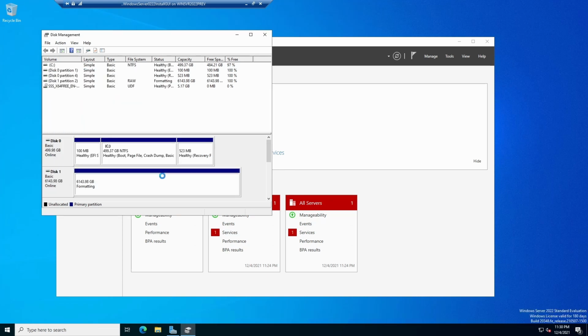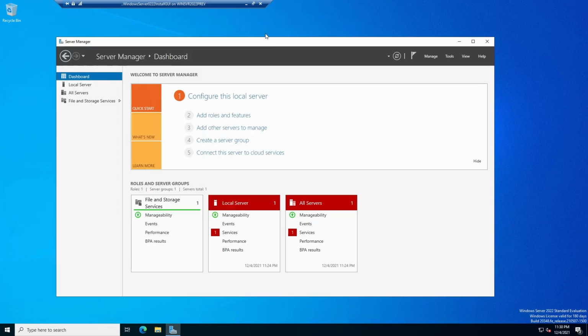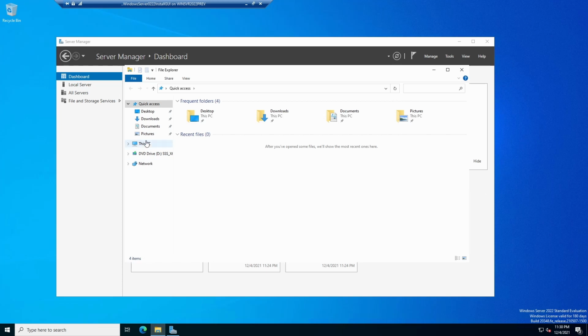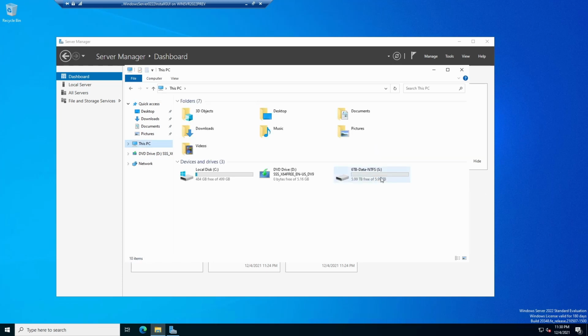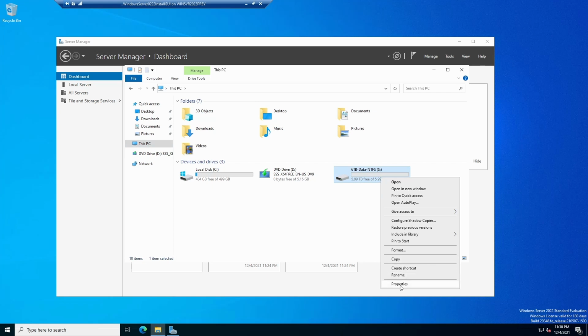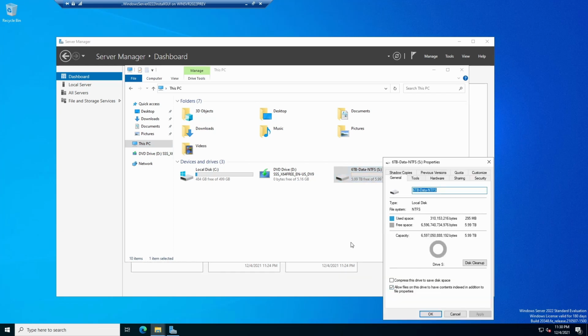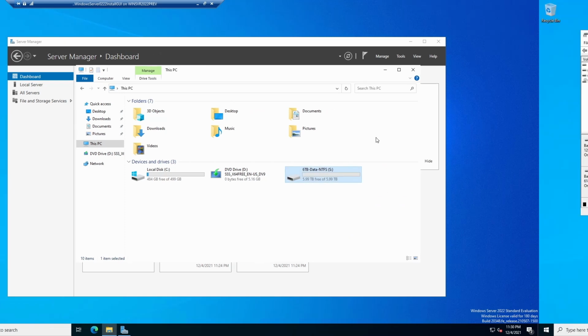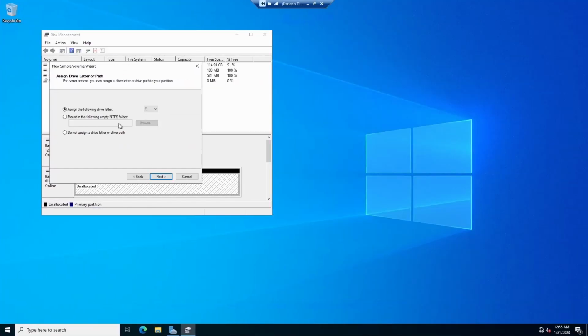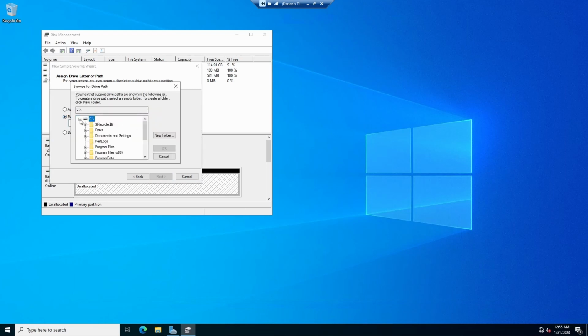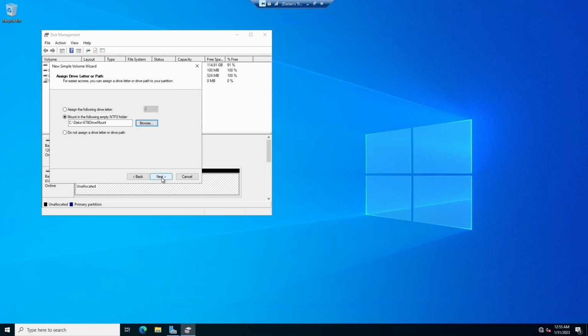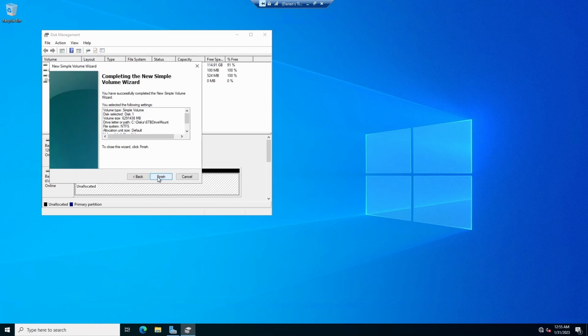Close Disk Management. To see the details of the newly created 6 TB disk, open Windows Explorer and click This PC. Right-click the 6 TB drive and select Properties. Close when done. To mount the disk to a folder, select Mount in the following empty NTFS folder and click Browse. Navigate to the folder where you want the disk mounted and click OK. Click Next, followed by Finish.